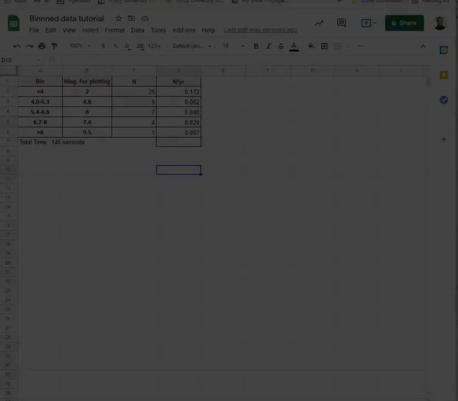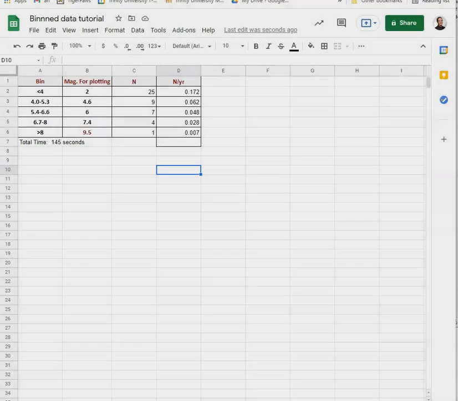Hi, I'm going to take you through working with your bin data in Google Sheets, which is a little bit tricky in some ways, but I think, again, once you get used to the different menus, it becomes a little bit easier. Hopefully you can see what I have listed here.